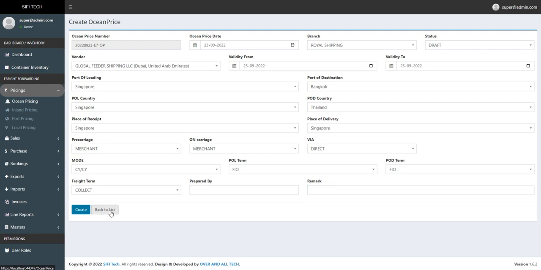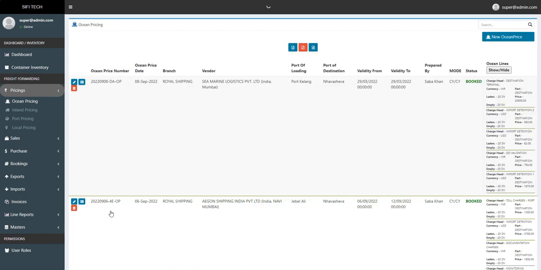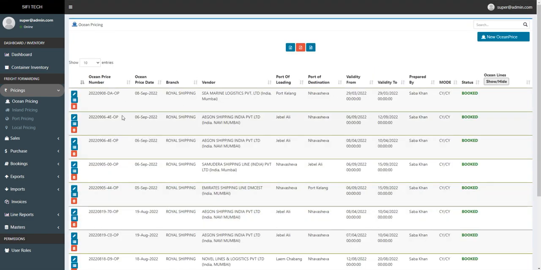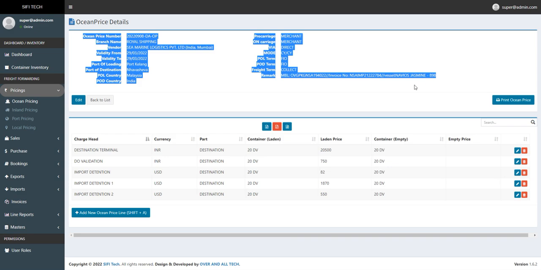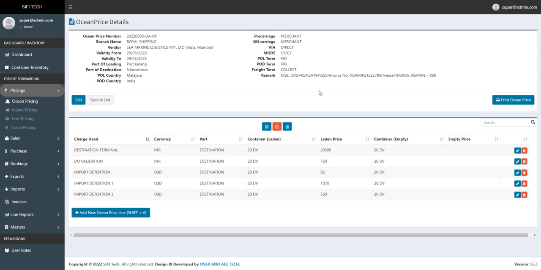We go back to ocean pricing index. To just view the ocean price, we could just select the view button here. Now this opens up the view details of an ocean price. These details, what you see on top here, was filled from the first page. The second page of information will be filled at the ocean price line items.